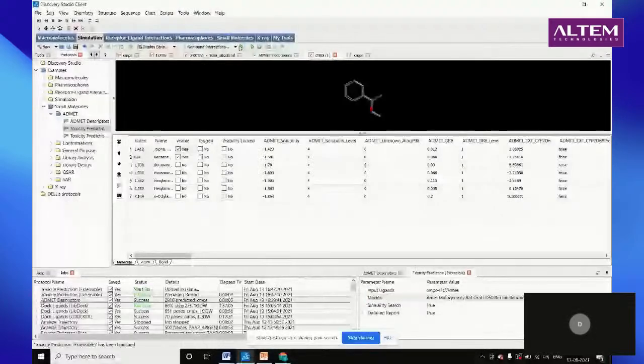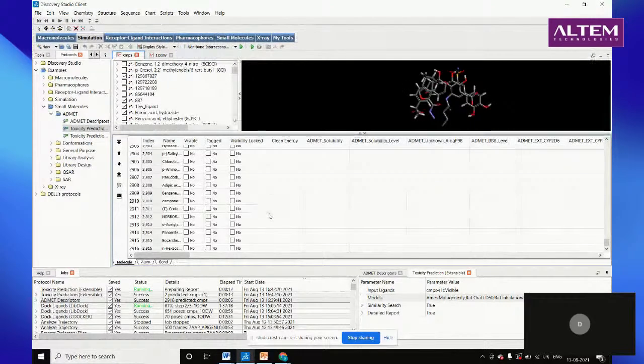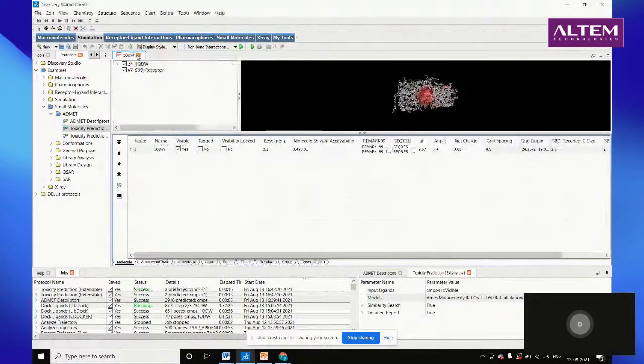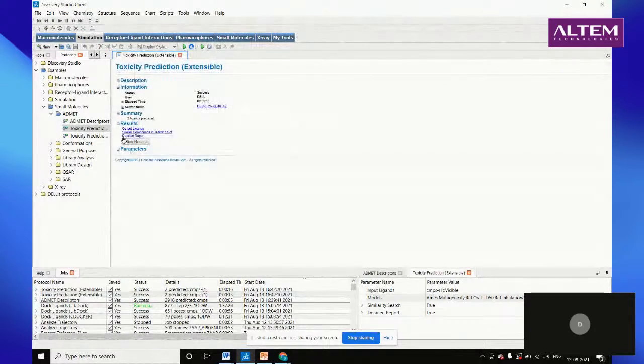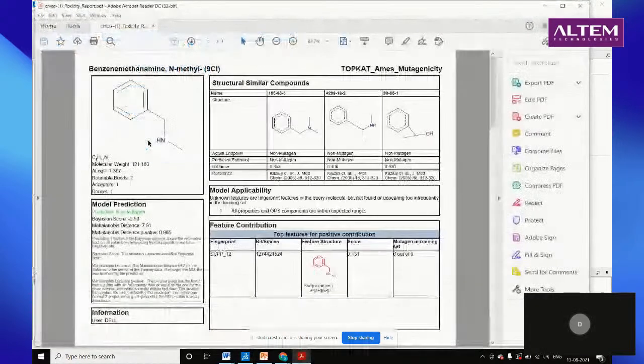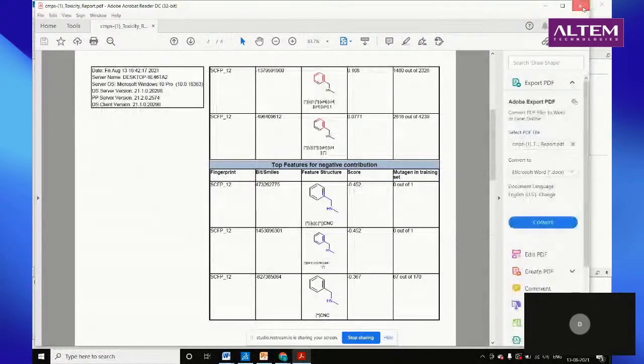Click on. So multiple protocols you can run at a time, and different protocols also you can run at a time. I think it's finished. I can close this. It's preparing a report. Fine, it is completed. So the detailed report, when I click the detailed report, it will show me the properties, and then the positive contribution of the compound and negative contribution of the compound.